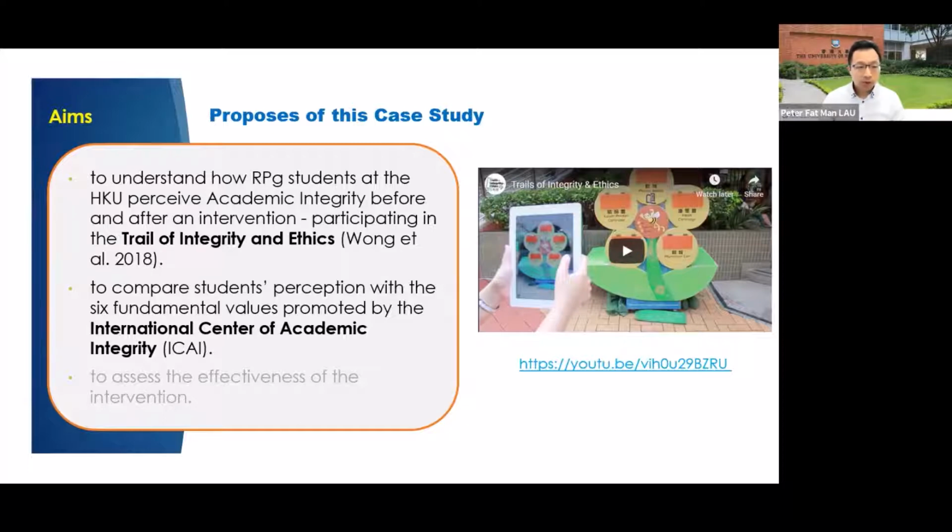The second purpose is to compare student perception with the 6 fundamental values promoted by the ICAI, the International Center for Academic Integrity. The last purpose is to assess the effectiveness of this intervention. However, due to the limitations of time, I will only focus on the first 2 purposes to present to you.